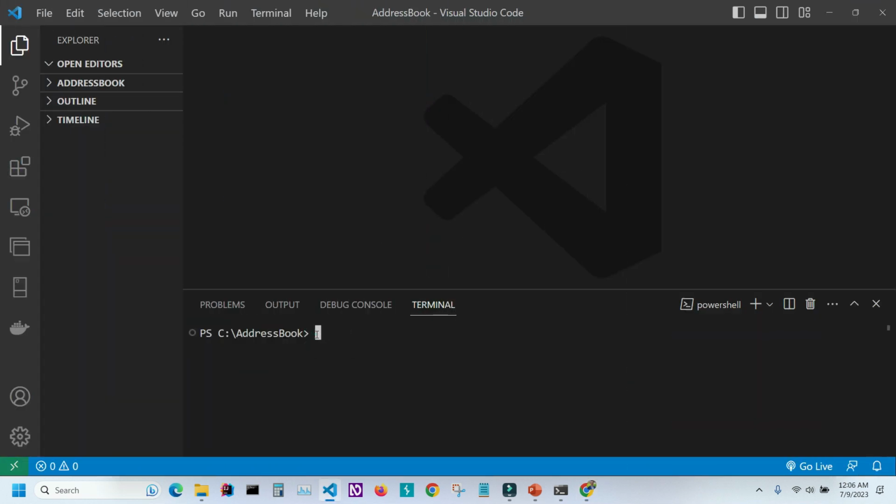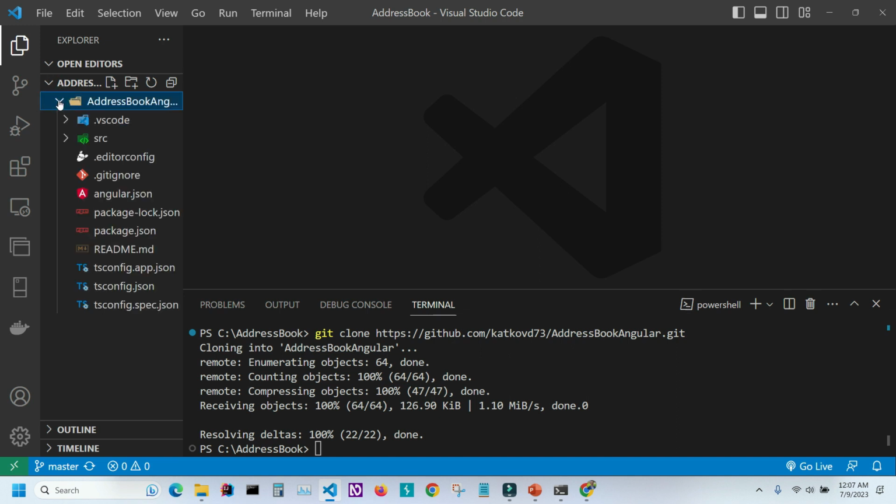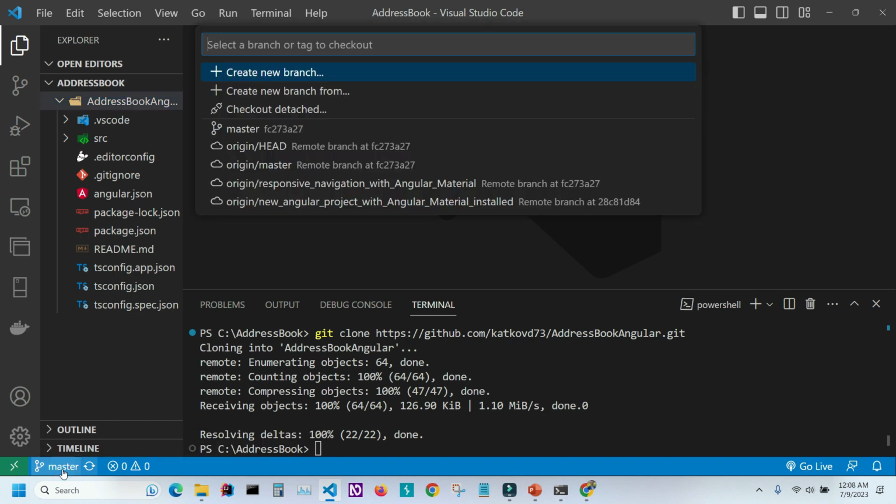In the terminal, I'm gonna type git clone, and paste that URL that we just copied, and press enter. If I expand the folder now, you can see that I have another folder, and inside that folder I have our Angular application. If you look in the bottom left corner, you can see that we're on the master branch. Let's click on it, and switch to our responsive navigation with Angular Material branch.